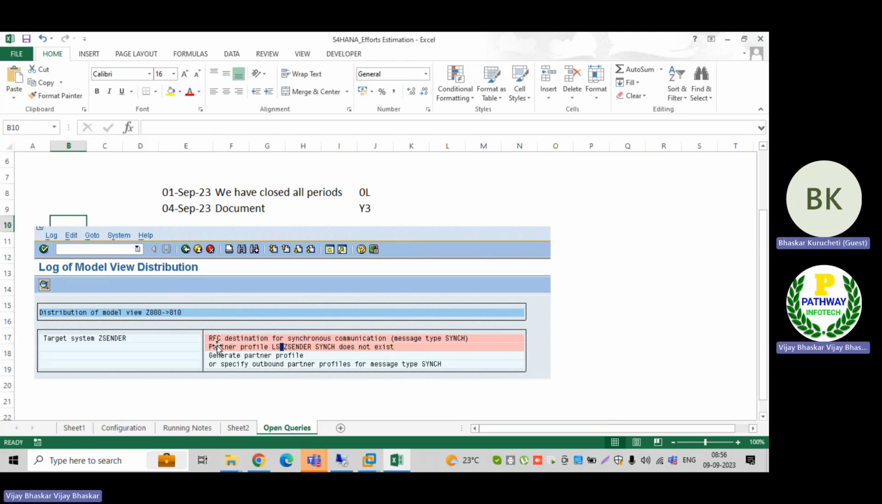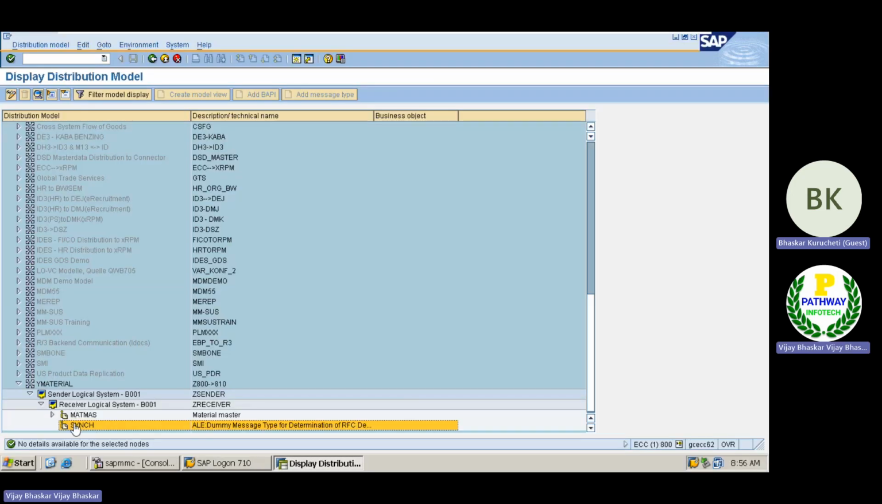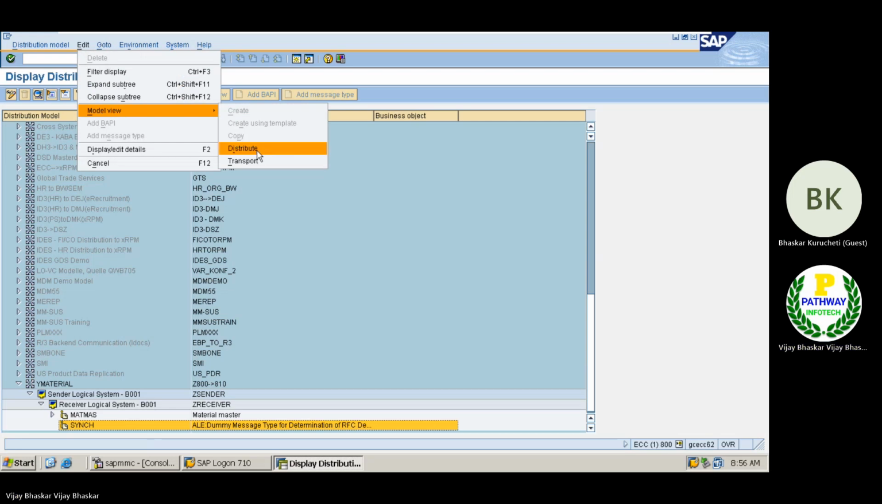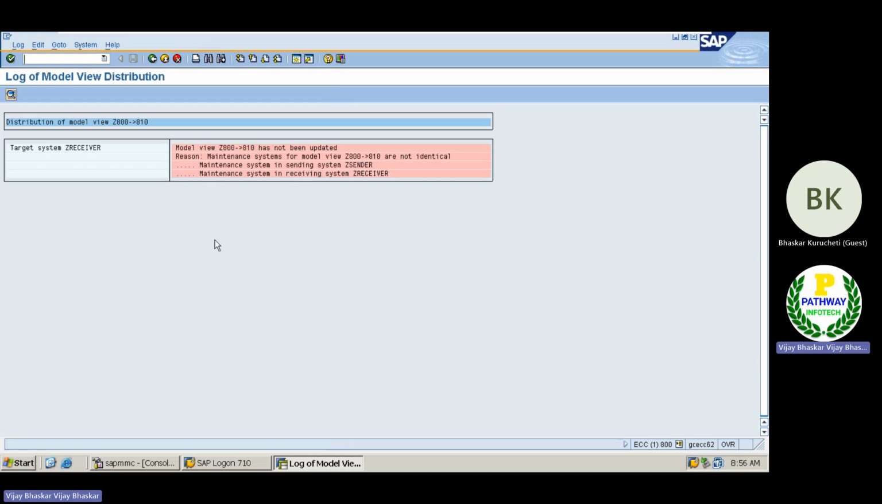You can see, sir: RFC destination for the synchronization communication, message type SYNCH, partner profile Z sender SYNCH does not exist. Meaning that this message type SYNCH is not a logical system. It's a dummy message type for the RFC destinations. I did not map these yesterday. That is the reason this error was coming. Even if I go here and view the model view, since this is the maintenance system, even the message type is fine. It will not have any issue.